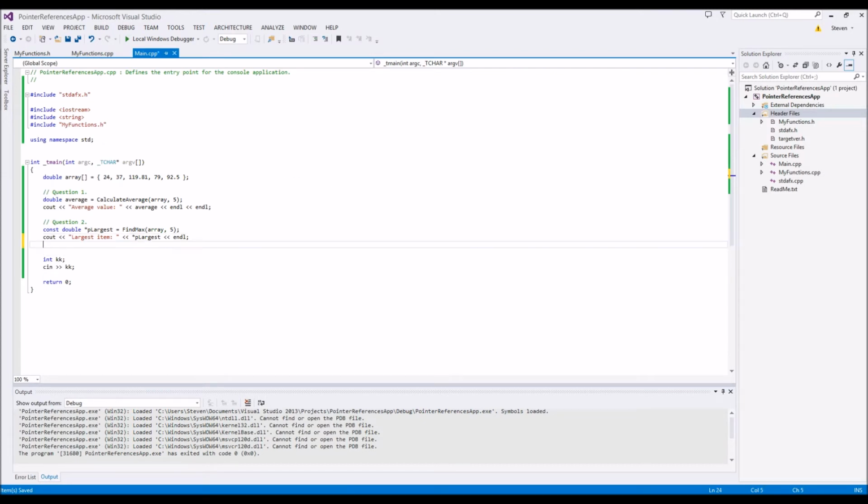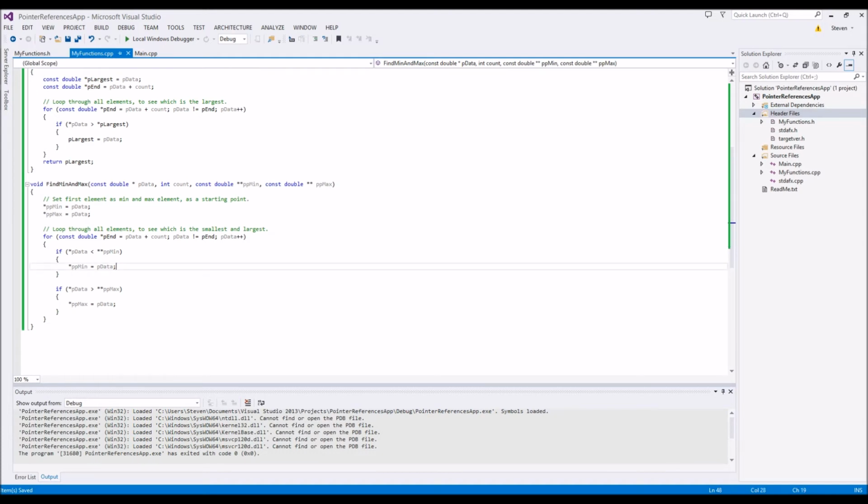Opening up main, like so. Just calling find max array 5, and this is where you need to understand it. Const double, so we've got a pointer p minimum and a pointer p max, and we are sending in the address. We're sending in the address of the minimum and the address of the maximum, which is crucial for understanding this. Because as you can see, we're declaring a double pointer, a pointer to a pointer. As you remember, we're sending in the address, not a value.